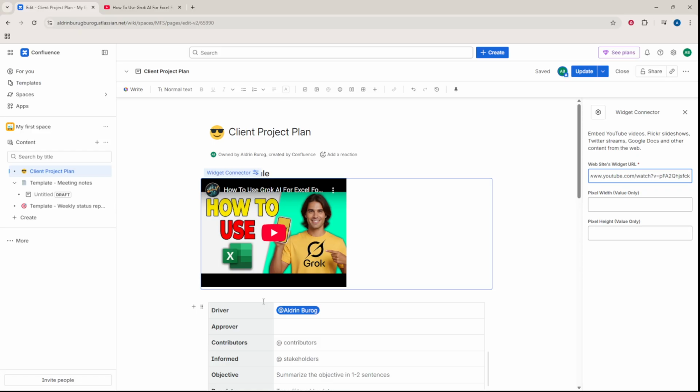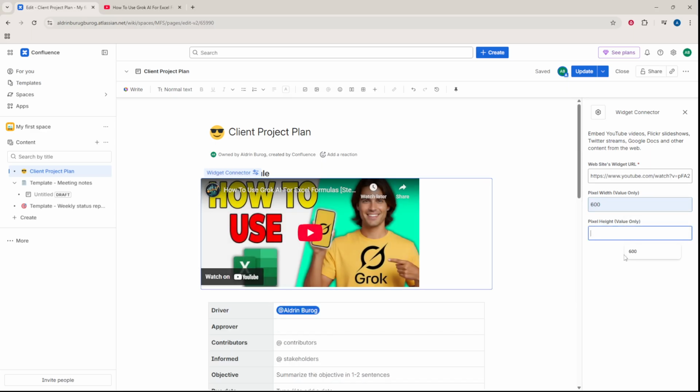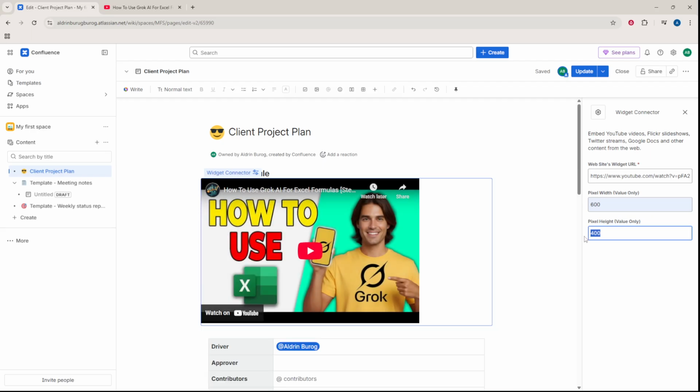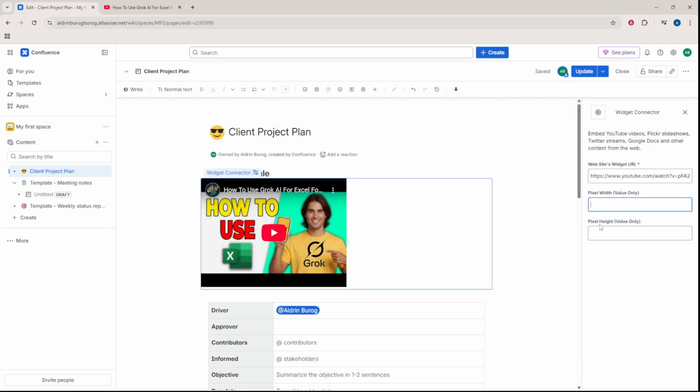If you want a specific size, you can set pixel width and pixel height. For example, 600 by 400 works well on many pages. If you leave those fields blank, Confluence uses a default size that adapts nicely in most layouts. Go ahead and click Insert or Apply.